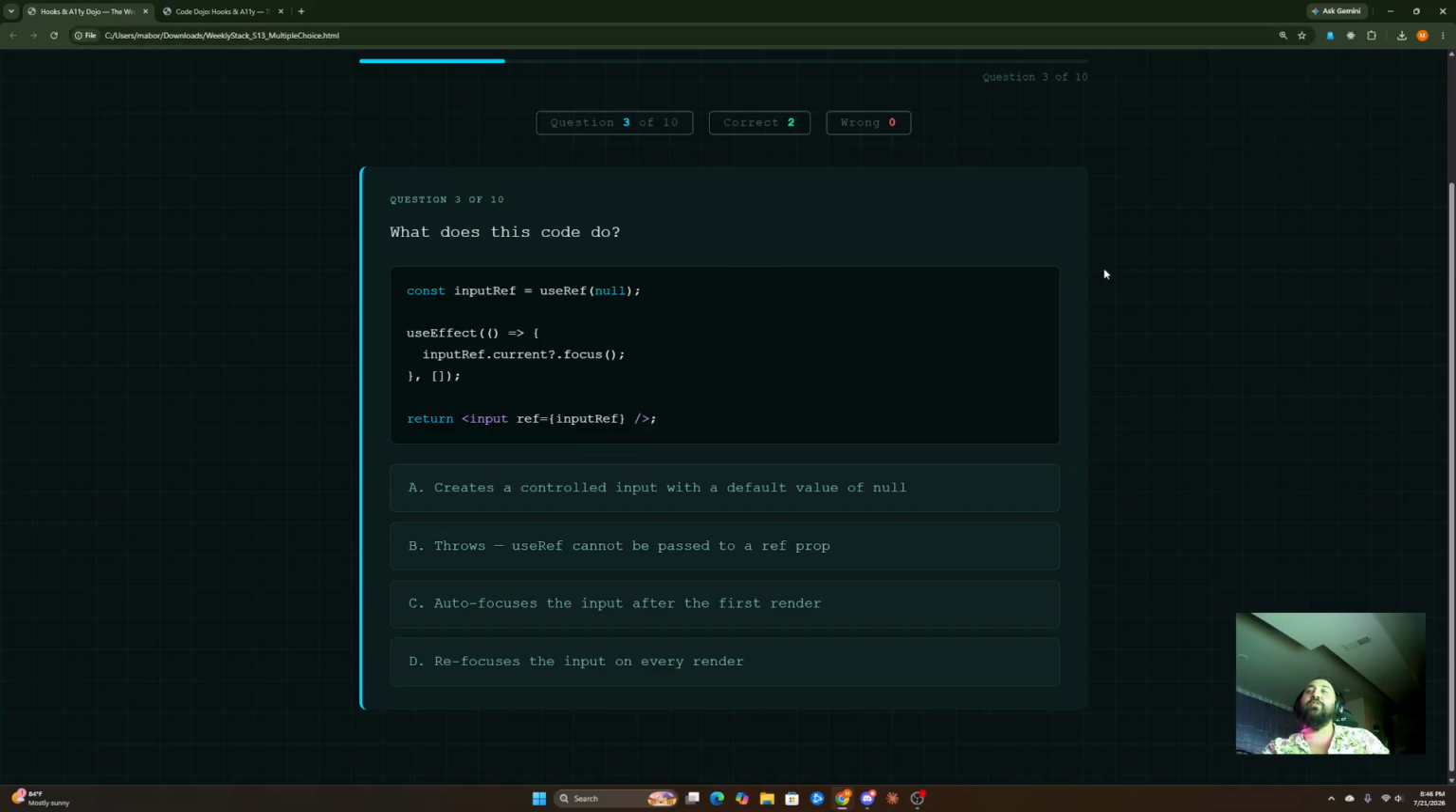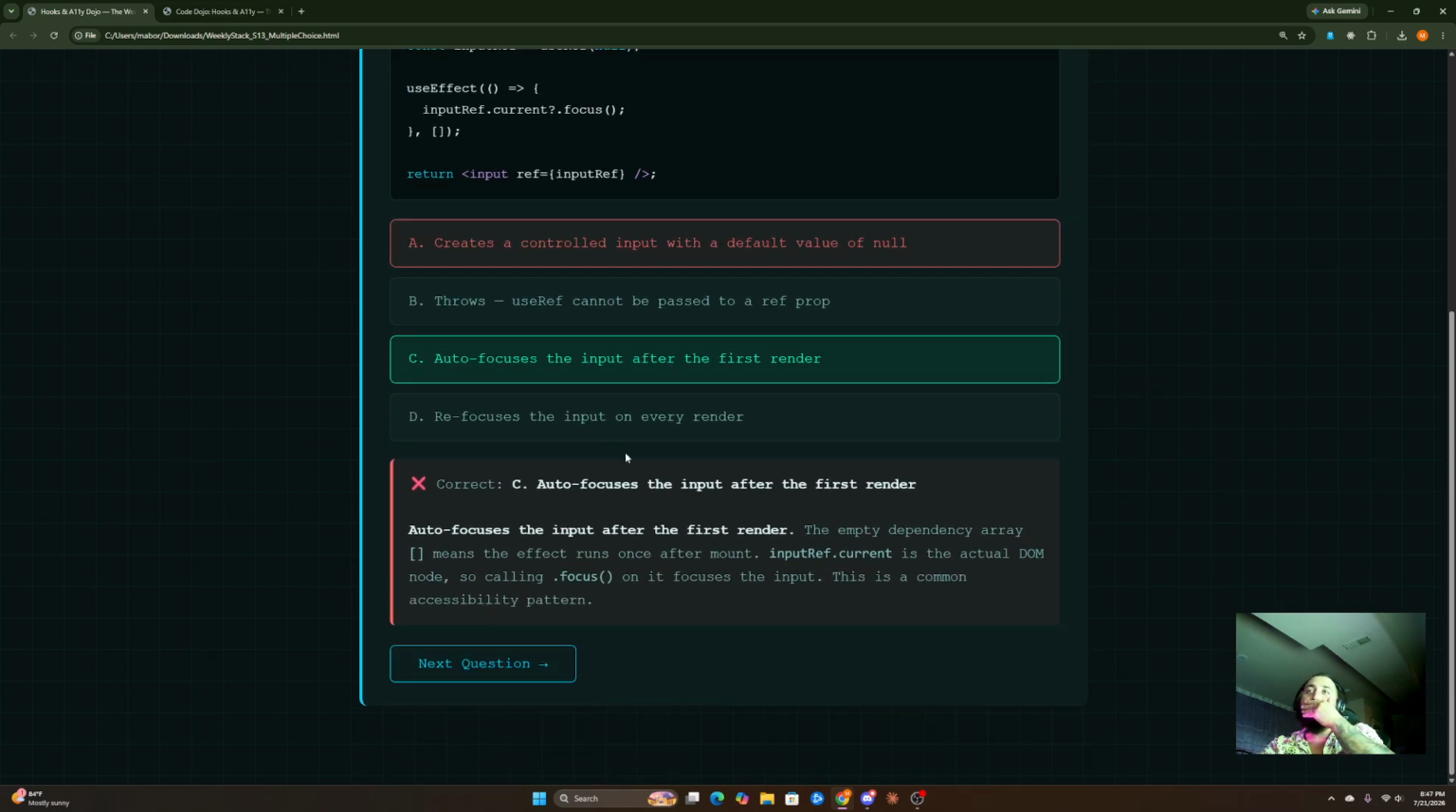All right. What does the code do though? So yeah, it auto focuses the input after the first render.